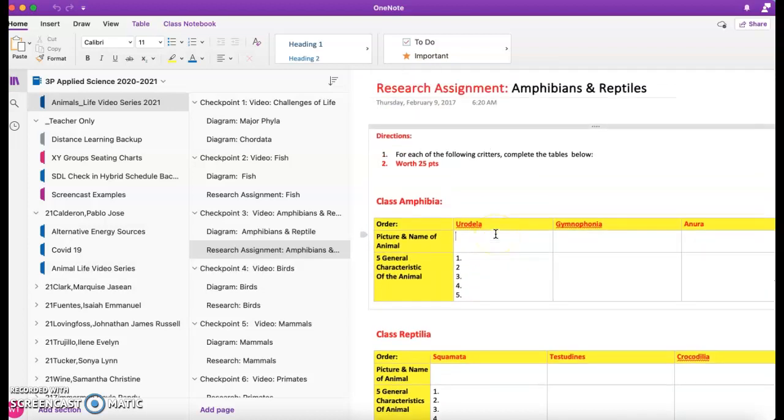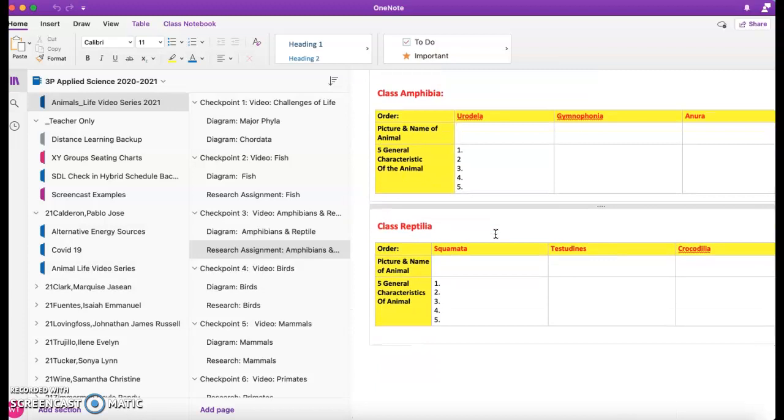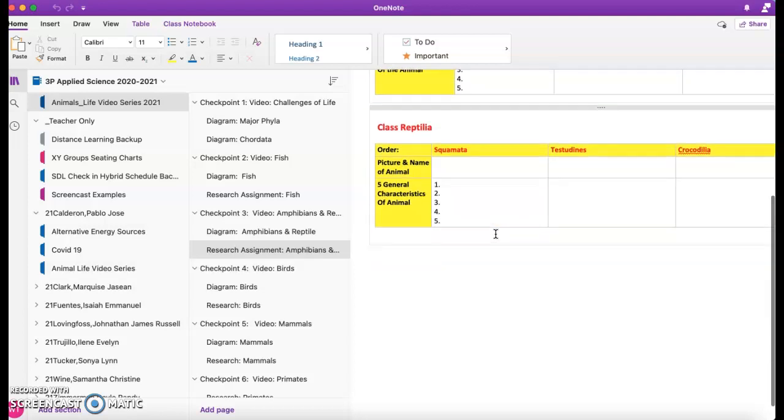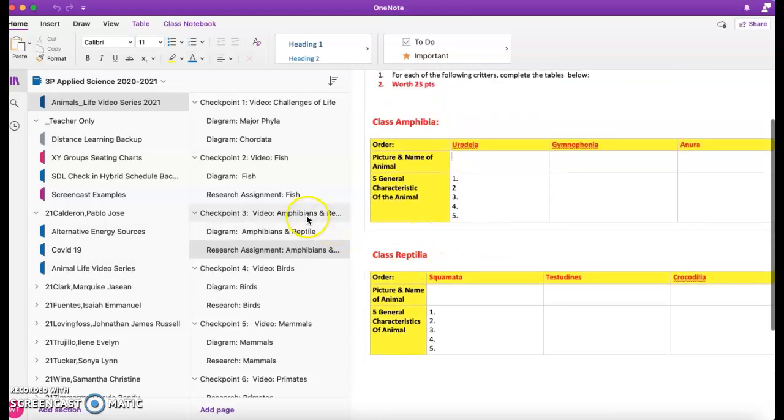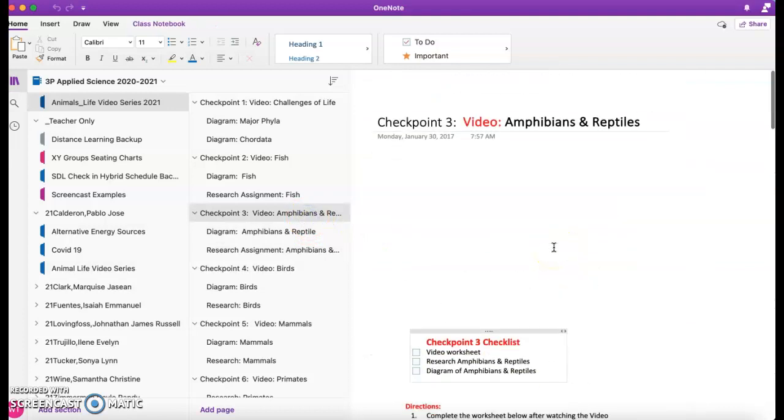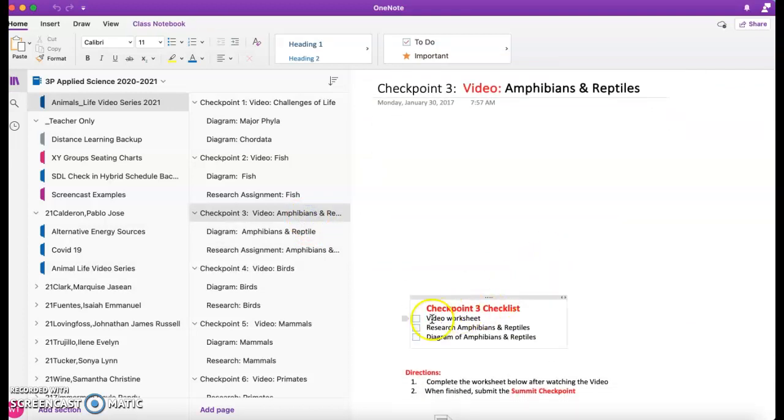So remember, there's an amphibian table and a reptile table. Some people forget to do the reptile because as you start putting stuff into the amphibian table, it kind of pushes it out of view. So make sure you scroll before you submit checkpoint number 3, which is that one. And again, I would use the checkoff list that I've given you to make sure that you've completed all of the requirements for this checkpoint.